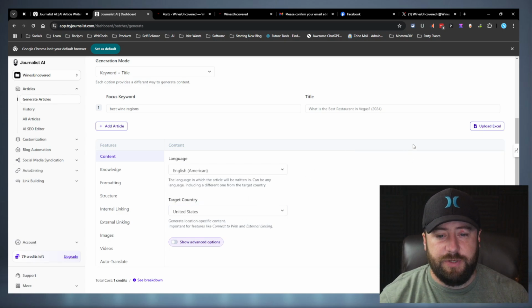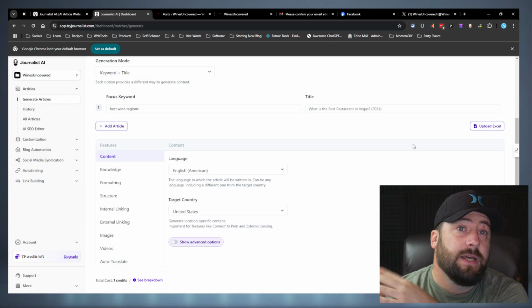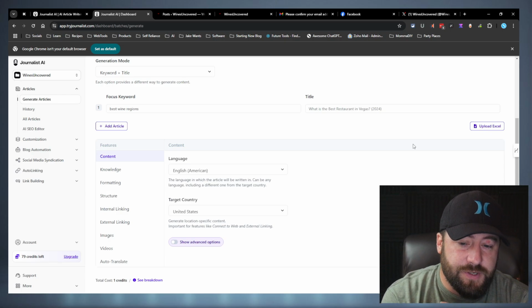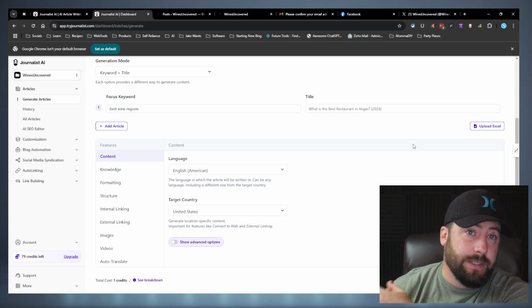Target country, this is what you want for SEO. So trying to target the USA, obviously pick the USA. Doesn't matter if you live in Australia, Japan, China, doesn't matter. If you're targeting the USA, you need to put in the target country.